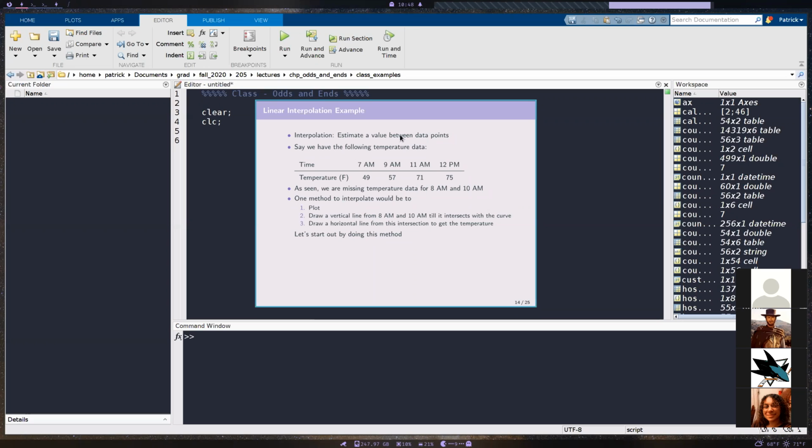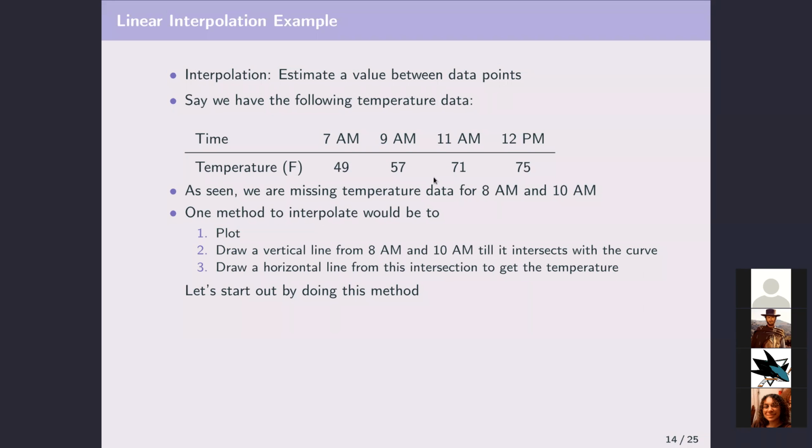Again, with interpolation, we want to estimate a value between data points. As an example, let's say that we have this data here for temperature. We have our temperature at 7 a.m., 9 a.m., 11 a.m., and 12 p.m. Maybe we want to look at the temperature at 8 a.m. and 10 a.m., but we don't have that data. So what we can do is interpolate to get that temperature. Of course, it's not going to be exact because we don't have that data, but we can interpolate for it and it'll be at least somewhat accurate.